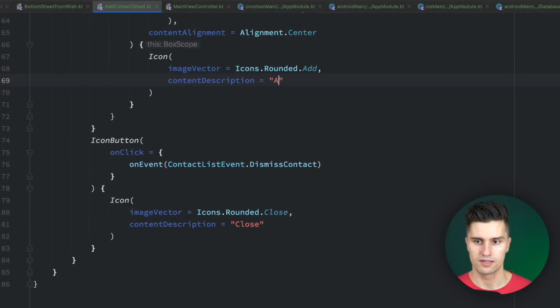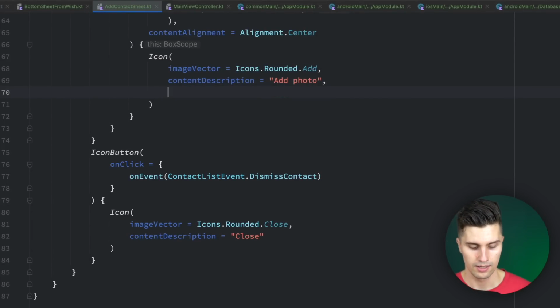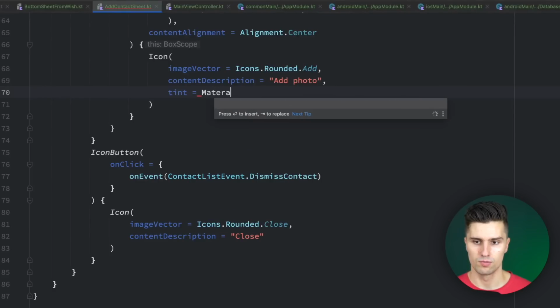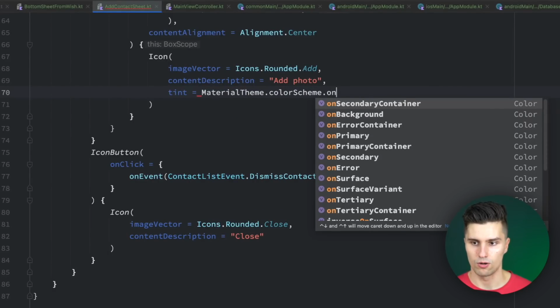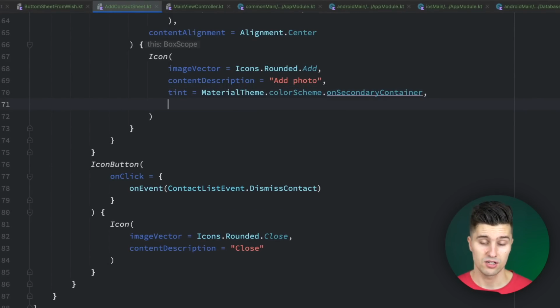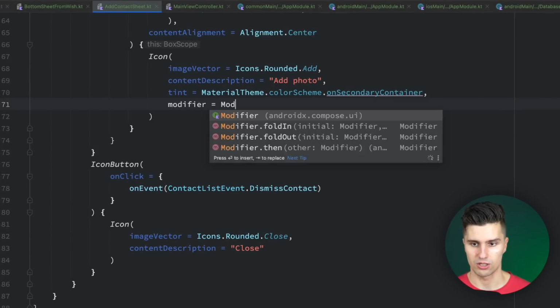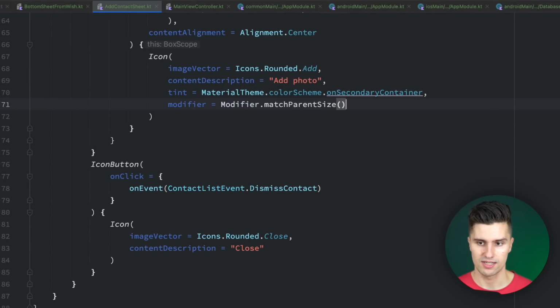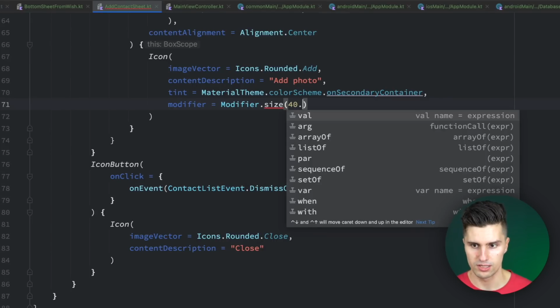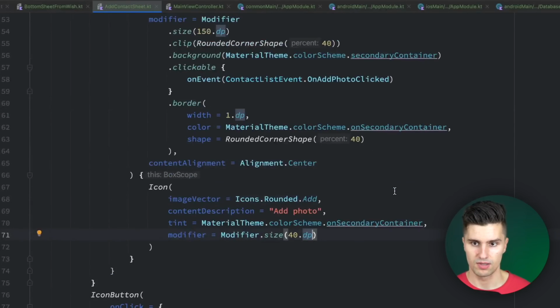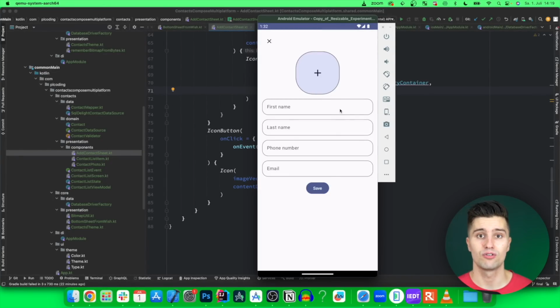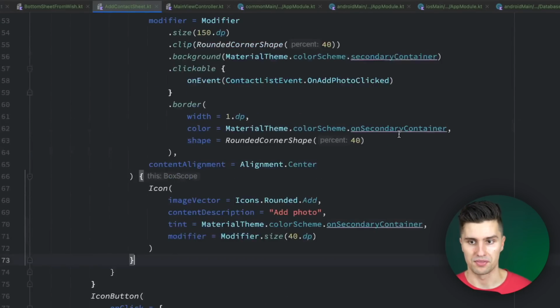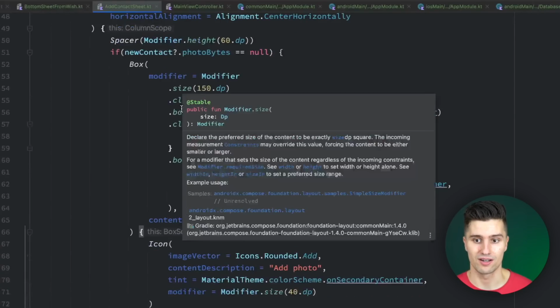Content description is add photo. We want to change the tint of this to MaterialTheme.colorScheme.onSecondaryContainer. And we want to change the modifier to increase its size to Modifier.size(40.dp), like this. And that is already what we need to show our little photo if there is no photo at the start, or when the contact does not have a saved photo.